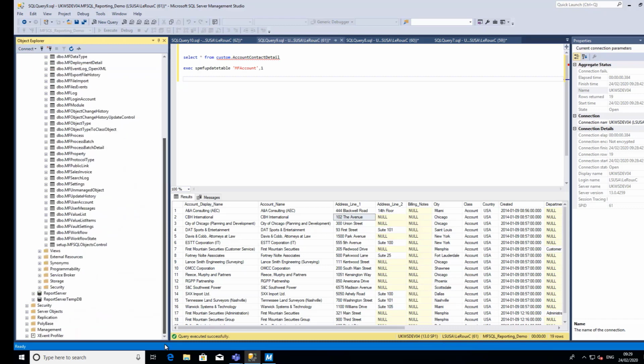basics of getting reporting going, and we will cover in the next video how to actually do a scheduled update for the different changes in M-Files.